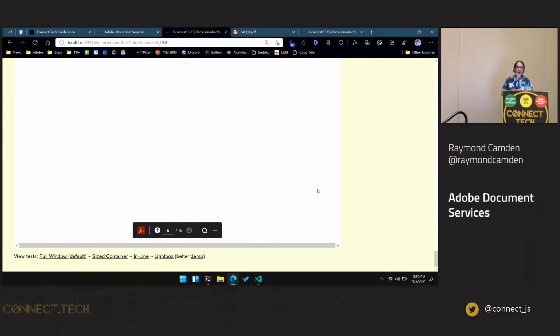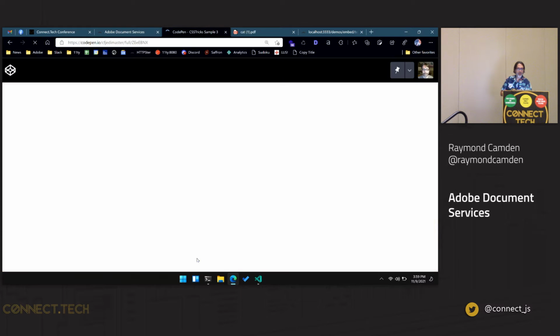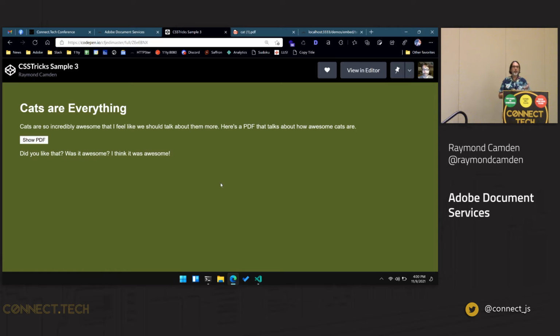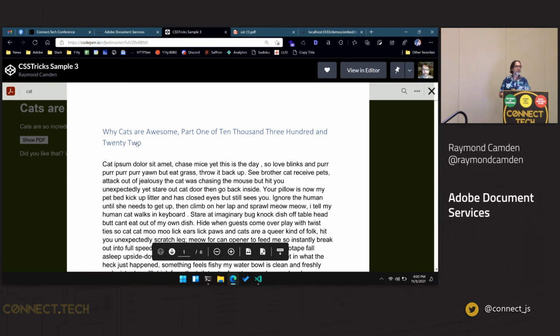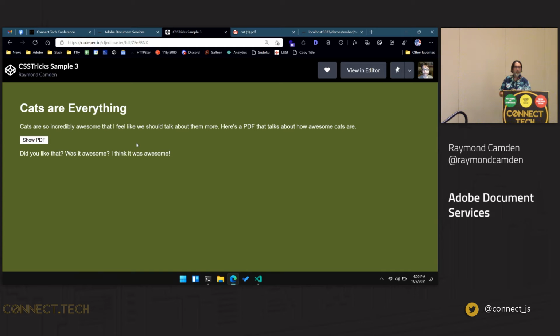And for Lightbox, this will actually not render the PDF immediately. This will let you run a UI item to open it up. I have a better demo of this here. And typically, it would be something like this. Hey, I have a cool PDF I want to show you. You click a button, and now we do a modal window. And if I hit escape, it goes away.